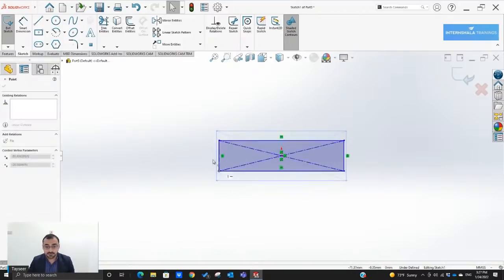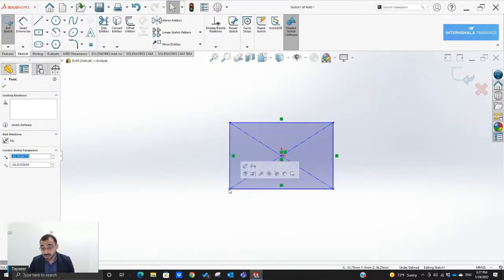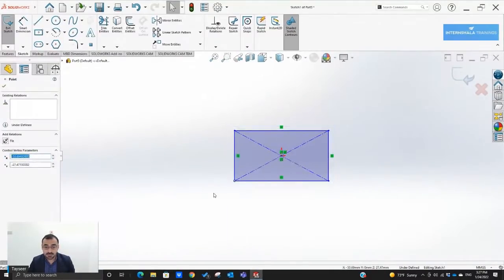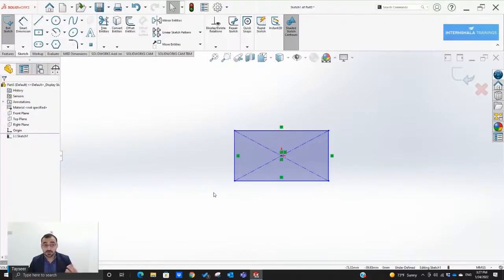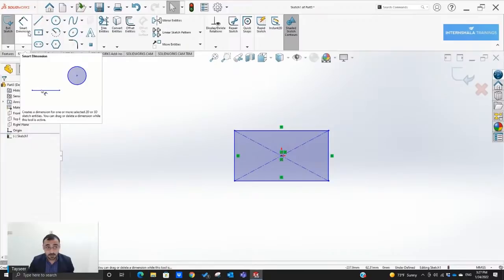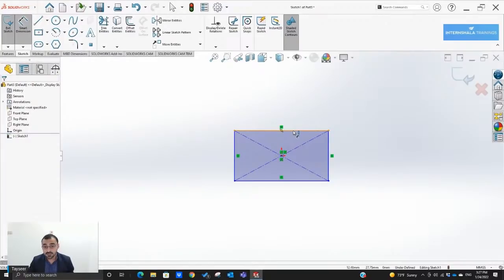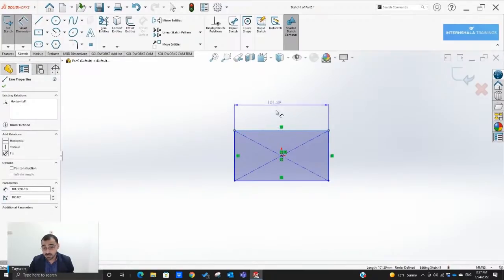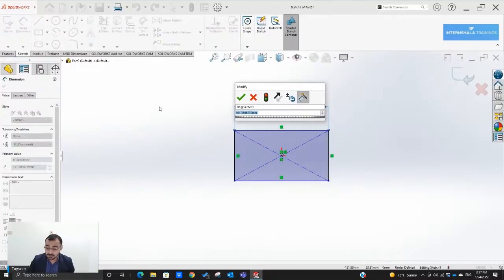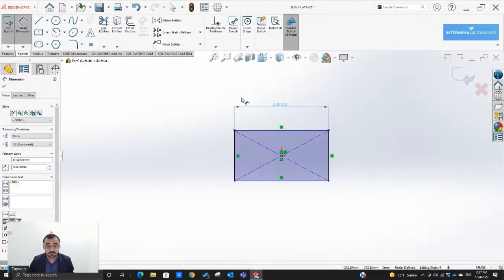And now we have a sort of triangle. Now what we want is a square with a side of 500 millimeters. So what I'll do is I will dimension one of the sides. So I'll go to Smart Dimension, click on that, and then click here on this side, and then dimension it to 500 by typing in 500.